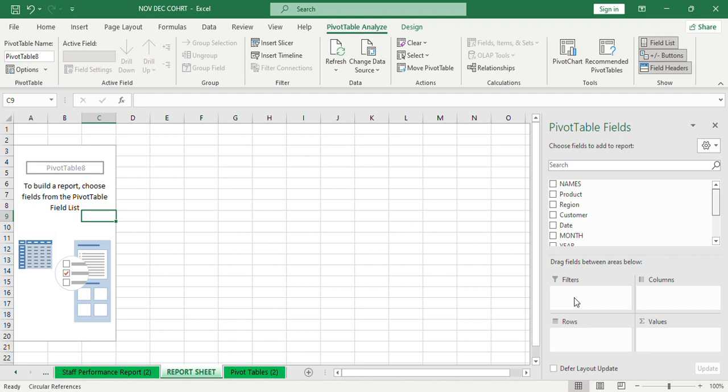Then the column is used to put the variables in the column way, while rows is used to put it in the row way, while values is used for summation. So if you click on any of these columns that requires a summation, it goes naturally to the value segment.